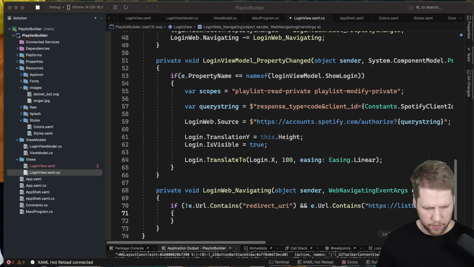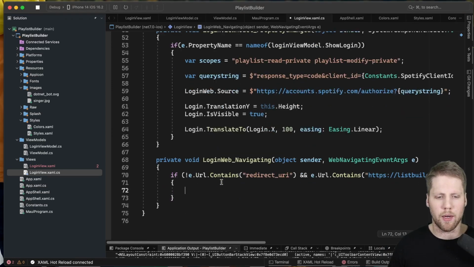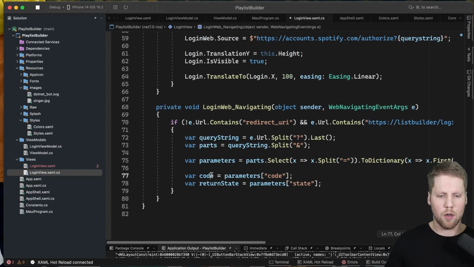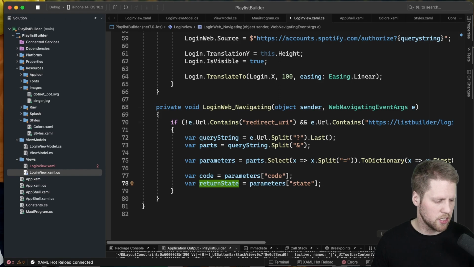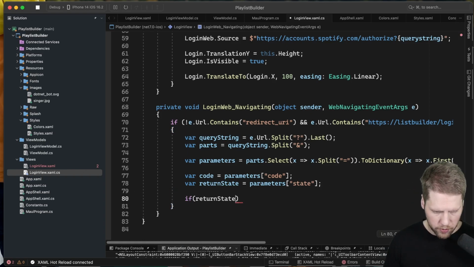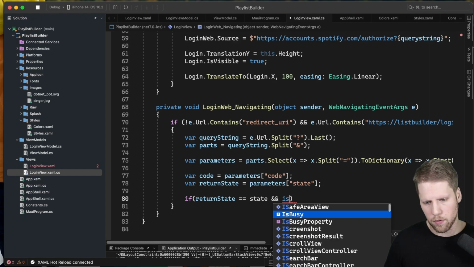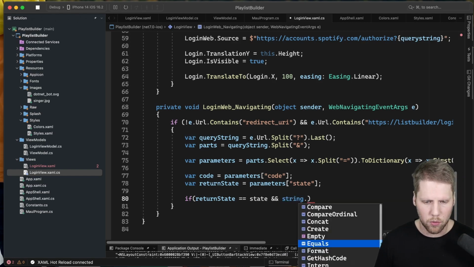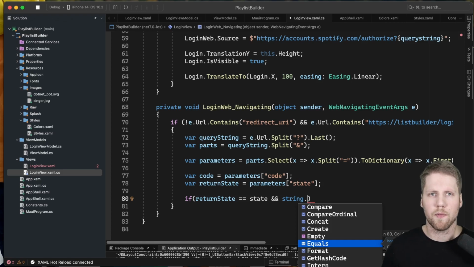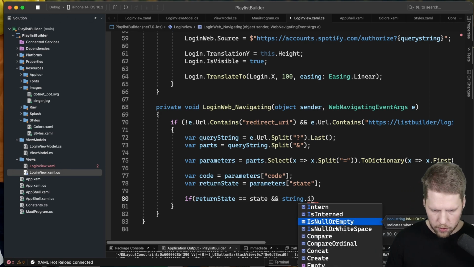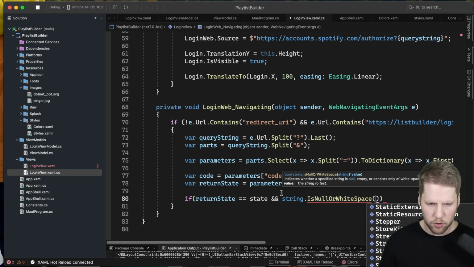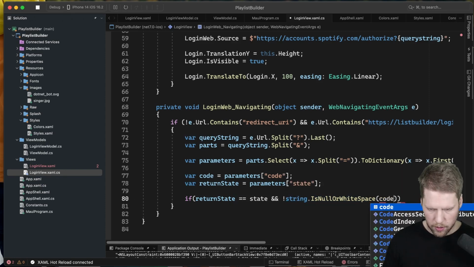I prepared that code because that is pretty boring to look at when I'm writing. So now we have a code and we have a return state. Now we can check that this state matches what we sent to Spotify. So we can do that if return state is equal to state and we got a value in the code, because this code is something that we will use to get an access token that we can use for the API. So is null or white space, is not null or white space, like that.